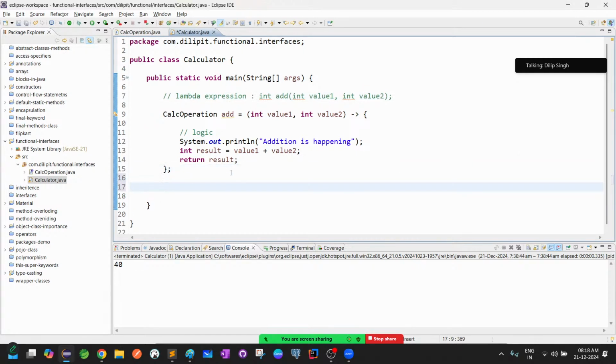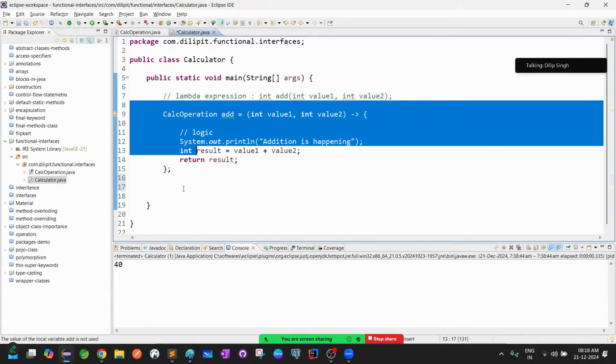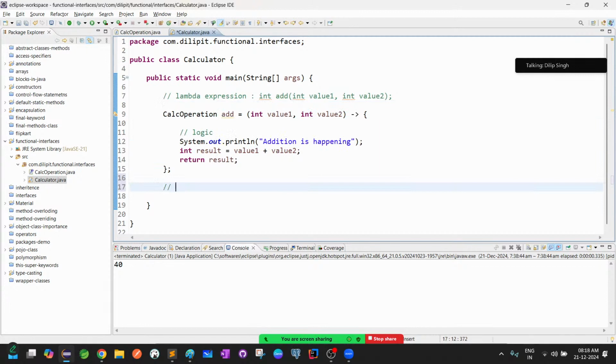Now how to execute lambda expressions? It's only an implementation. Now how to execute or call lambda expressions? I'm telling you, this will not be understandable within one class. I'm only telling you, you have to practice many examples. And I'll take many examples, don't worry.